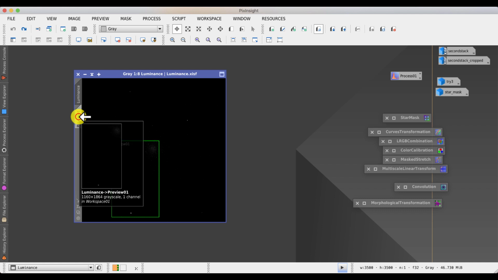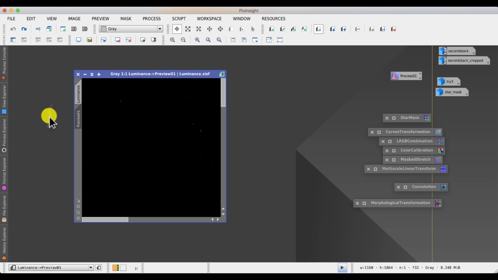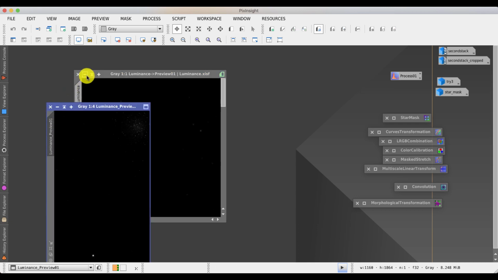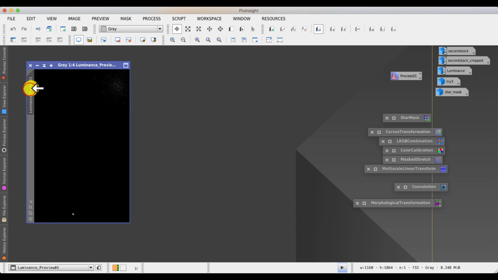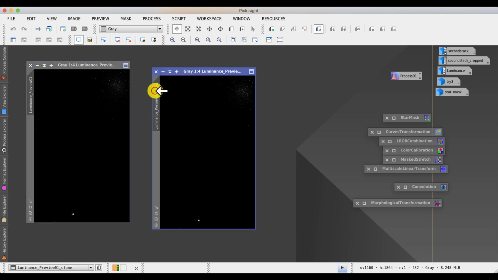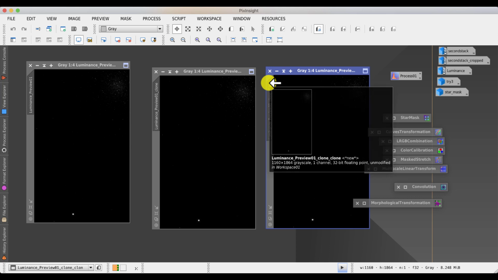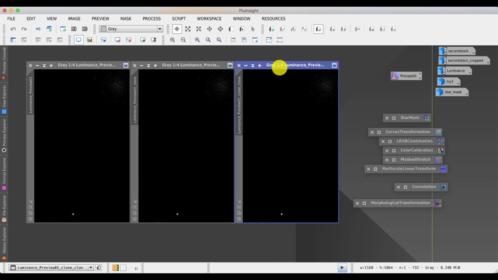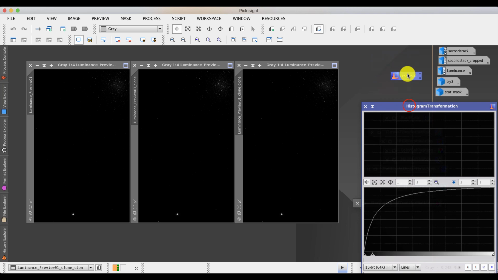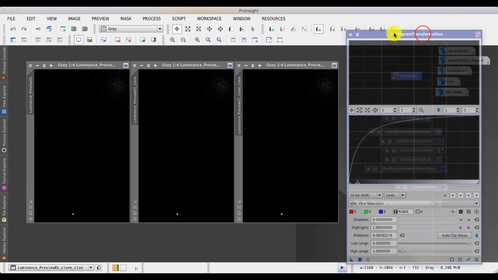I'm going to duplicate this preview so that I can contrast and compare the different stretching algorithms. So to do that, I'm going to click on the preview tab and drag it off. I can now get rid of this for the moment, just shrink it down and drag this off once and twice. Now what this will enable me to do is try out different combinations of the two stretching processes and contrast the effect. So the first one I'm going to look at is the histogram transformation.